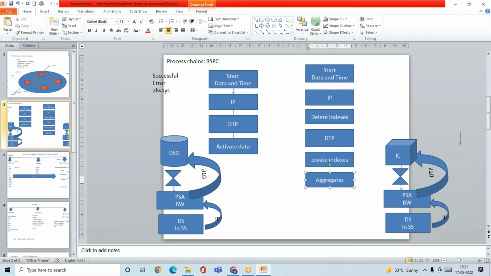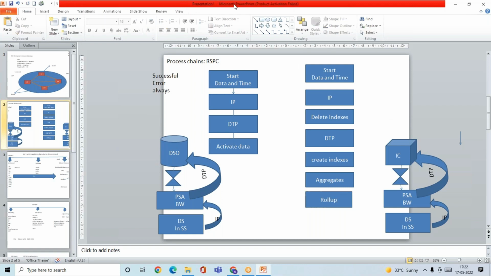Once you have the aggregates, the data will not be available for reporting directly. What do we have to do? Roll up. Yes, we need to perform roll up. So this is my process chain to load the data to the InfoCube. Whenever you are making a link, again you'll get three options. We use successful always.